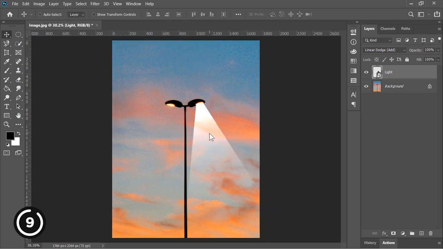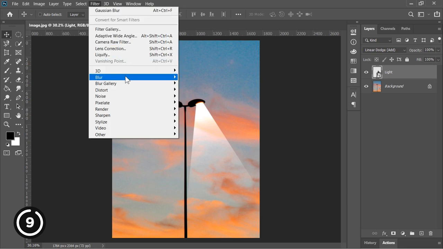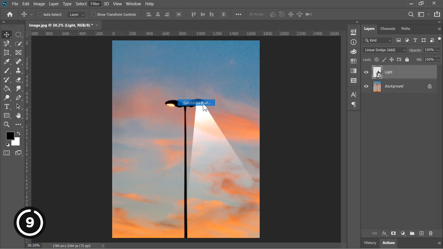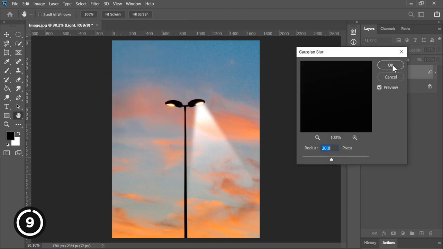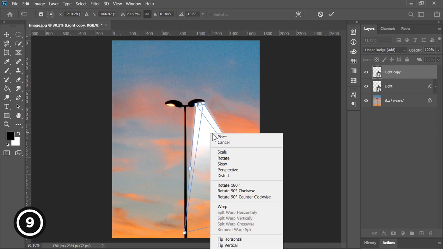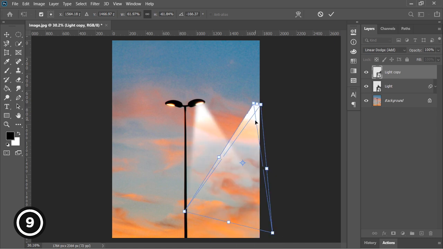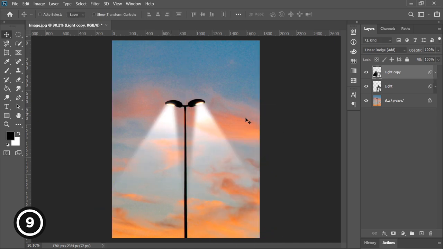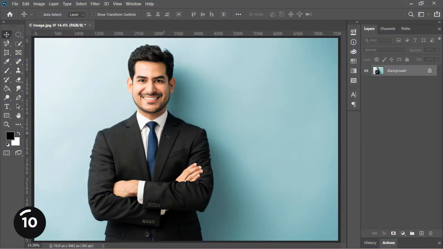Since it is too harsh, make it softer by going to Filter, Blur and choose Gaussian Blur. Blur it about 20 pixels and hit OK. Press Ctrl J to duplicate the layer for the other light. Press Ctrl T, right click on it and choose Flip Horizontal and place it right here and you're all set. Before and after.